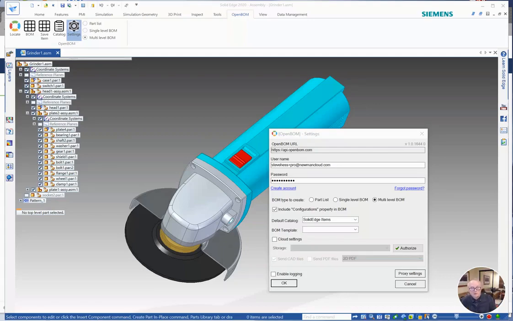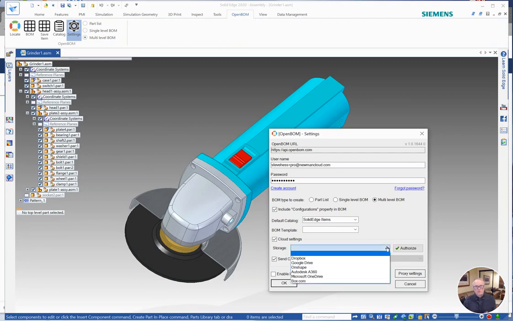In this video, we're going to take a look at the cloud setting options in OpenBOM for Solid Edge. So I've opened the settings dialog, and there's a button here that says cloud settings. And when I enable that, I get a choice about some cloud storage. First, I want to explain what this means. Cloud settings in this context is the location of where OpenBOM is going to send files related to your design based on what your choices are.